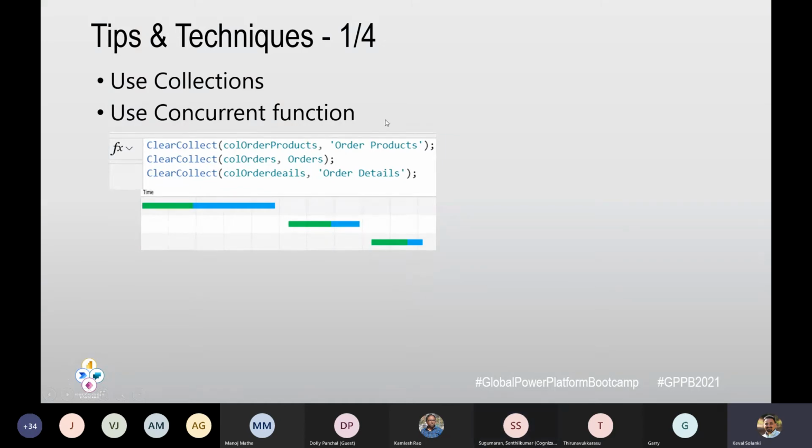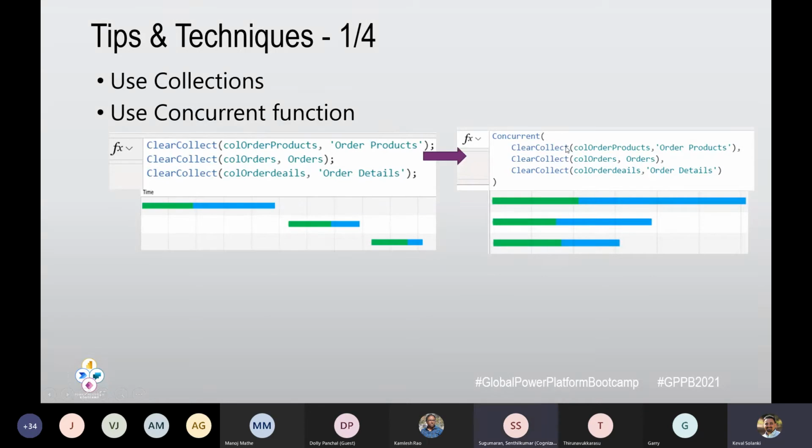You can replace this with the Concurrent function provided in Power Apps, group the statements together, and put them like this. You can observe that these are 3 requests going in parallel. This is a very useful feature when you're working with concurrency and performance.